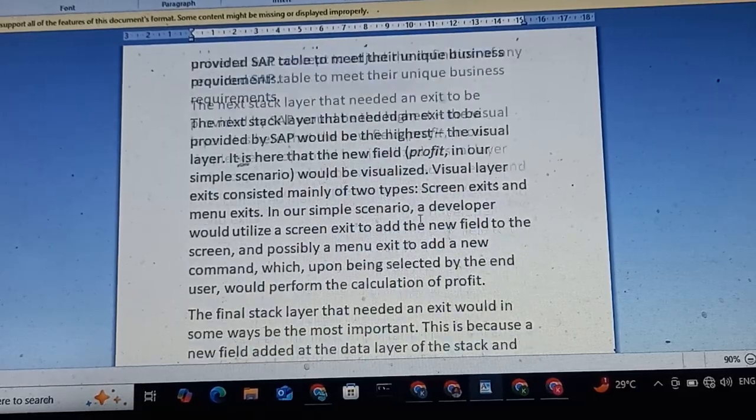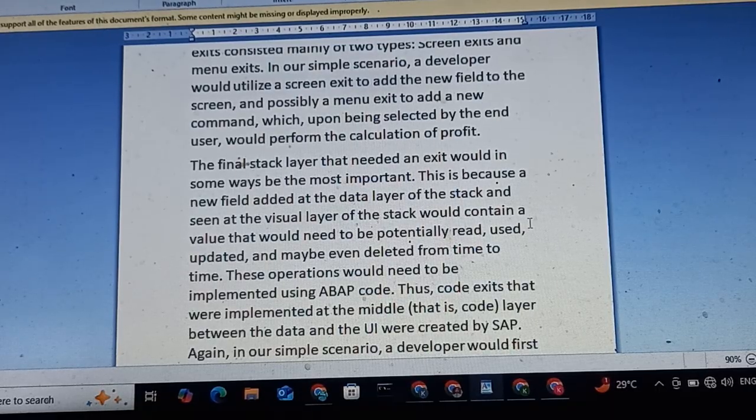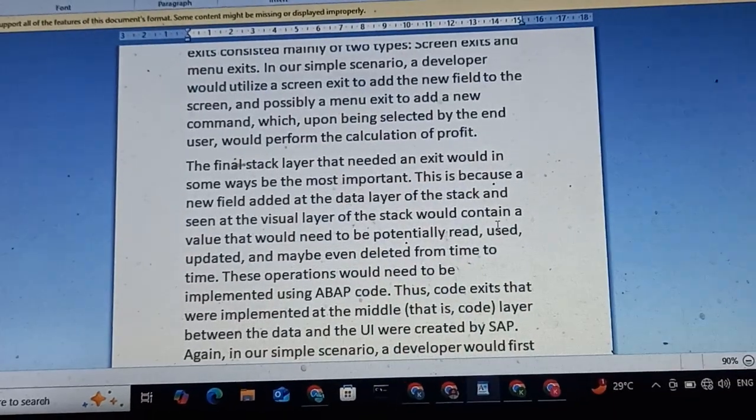The final stack layer that needed an exit would in some ways be the most important. This is because the new field added at the data layer of the stack and seen at the visual layer of the stack would contain a value that would need to be potentially read, used, updated, and maybe even deleted from time to time. These operations would need to be implemented using ABAP code.